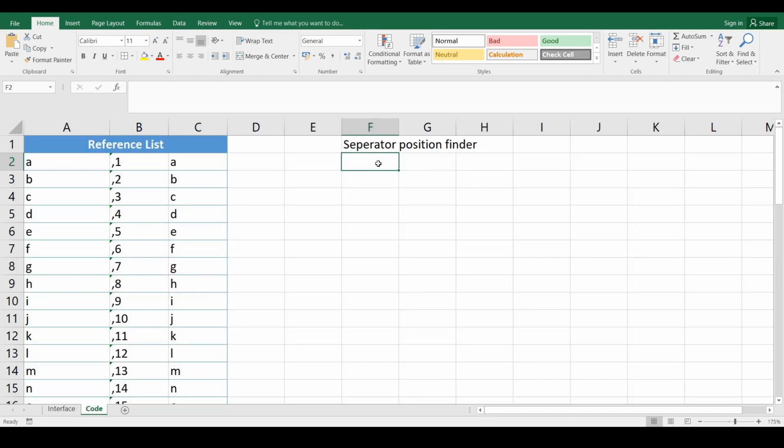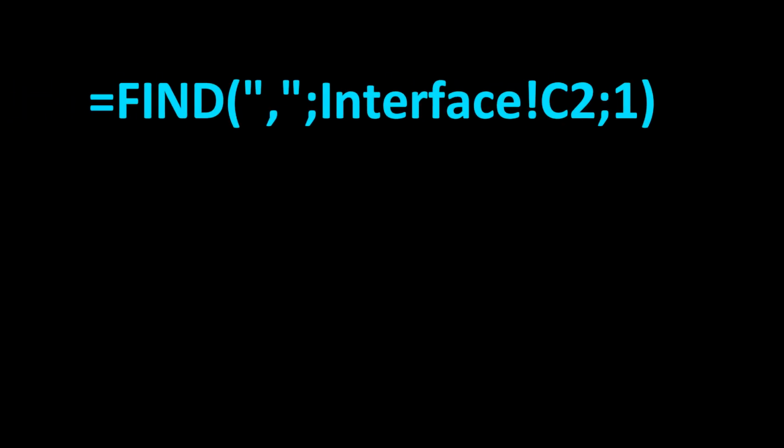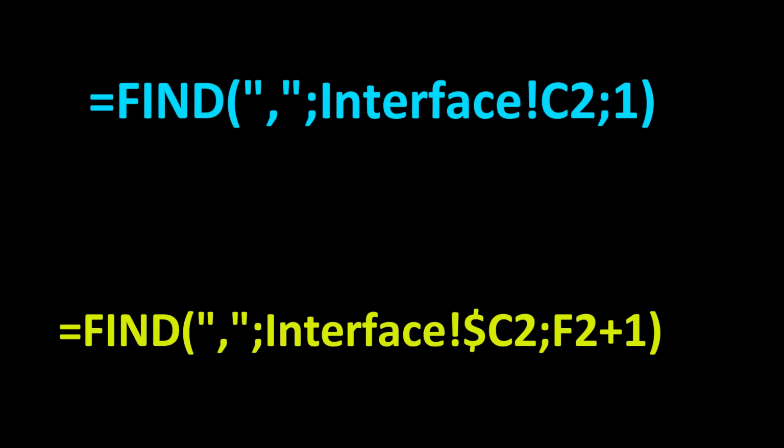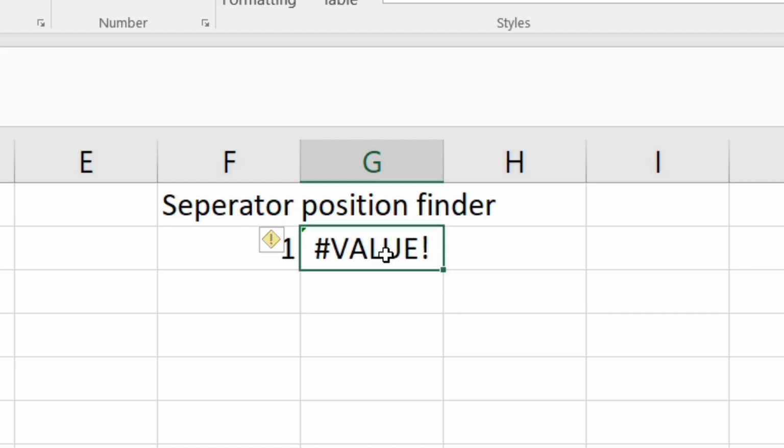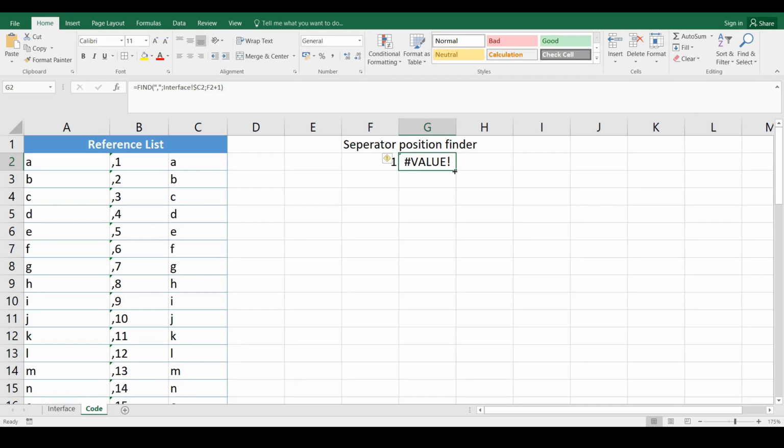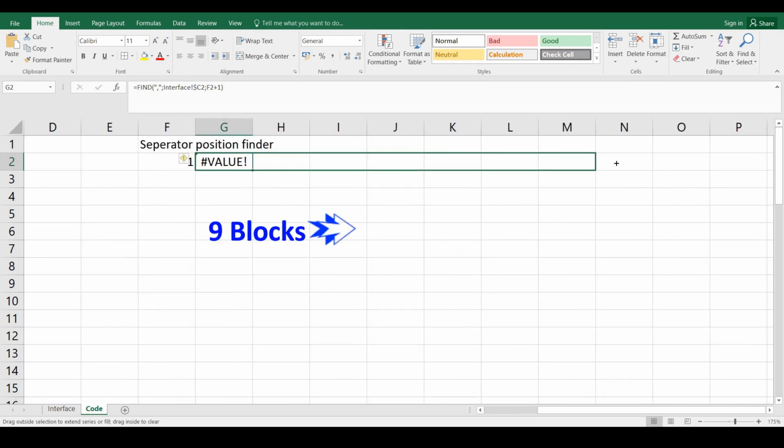Step 8. Create a separator finder in the second sheet. Type the first function in block of 2 and the second function in G2. G2 will give an error, but don't worry about that. Step 9. Autofill G2 to the right. The number of blocks you fill from F2 to the right must equal the number of characters you want encrypted. I will encrypt 9 characters max, so I will fill 9 blocks from F2 to N2.